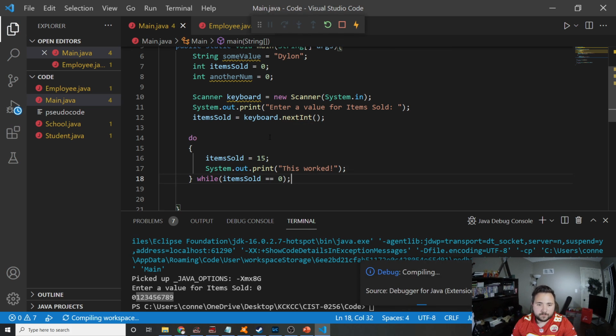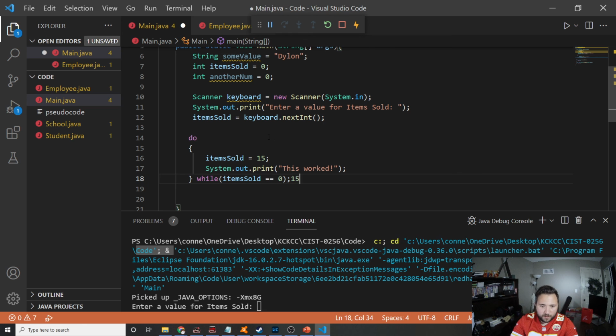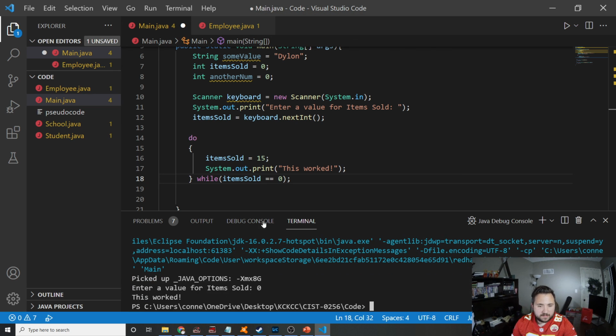So if we hit F5, I'm going to put in 15. Oops, put that in the wrong spot. Put 0. And you can see that it entered into this loop, which is kind of backwards, but that this worked and then ended the loop. And so that's just a do while loop.